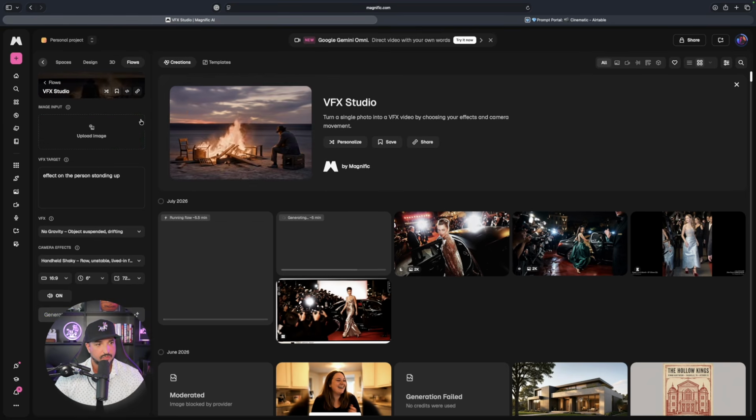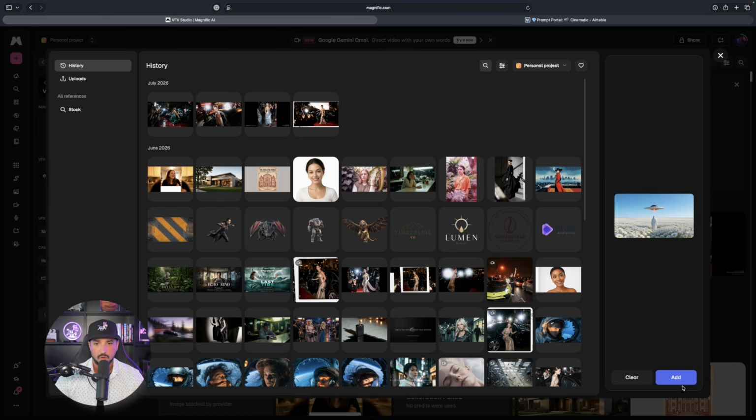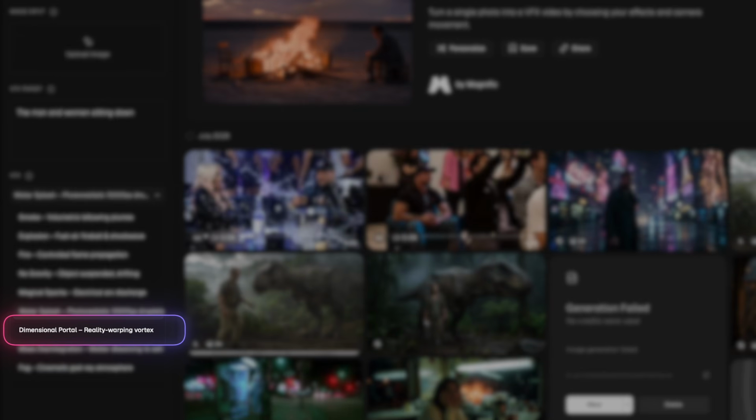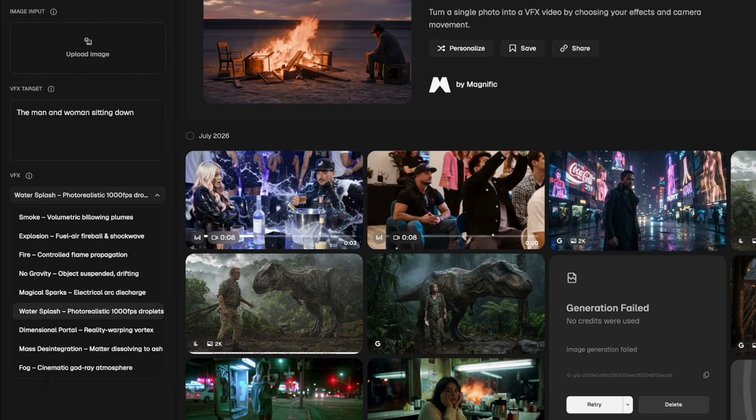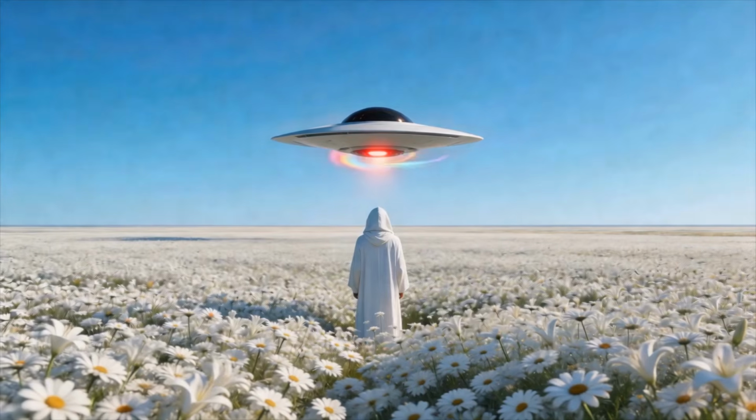We'll go with another one, upload one more image. We're gonna go with that other one that I showed you, that UFO hovering over this figure. For this one, we're gonna select the dimensional portal reality warping vortex. All right, that's interesting. Now let's say effect on the UFO hovering in the sky.